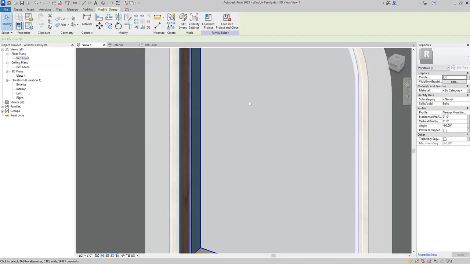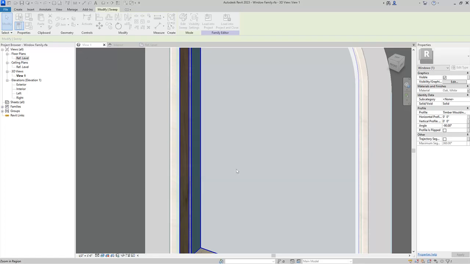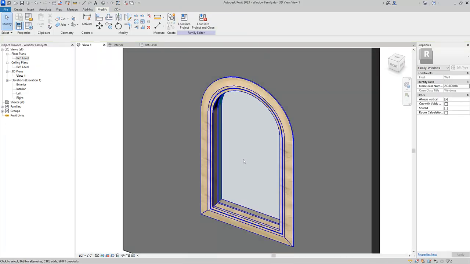has been created. The sweep is still selected, and in the Properties palette, you'll notice once again that we can associate the material to another family parameter. So let's do this, and we'll associate this to the frame material. So the moulding will match whatever material we set for the frame. If we now zoom out and deselect the sweep by pressing Escape, we can now see our newly created moulding.